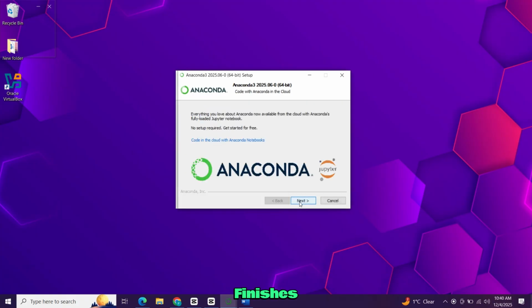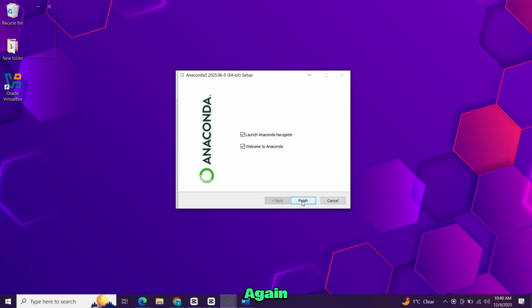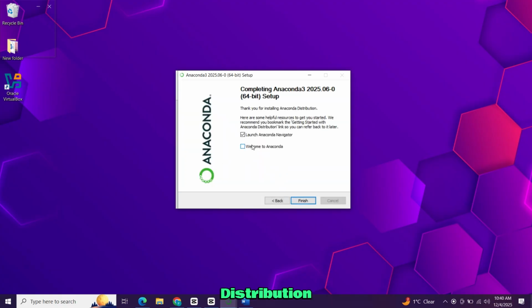When the installation finishes, click Next, then Next again. You'll see options to launch Anaconda Navigator or the Anaconda distribution on exit. You can uncheck those and click Finish.